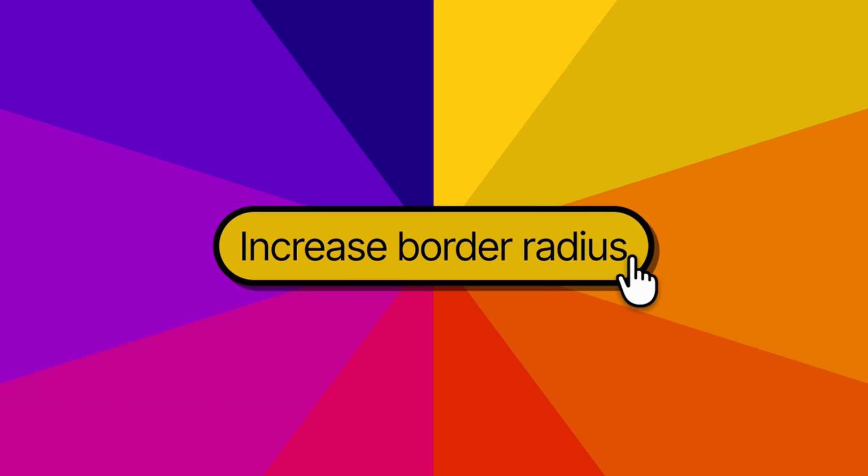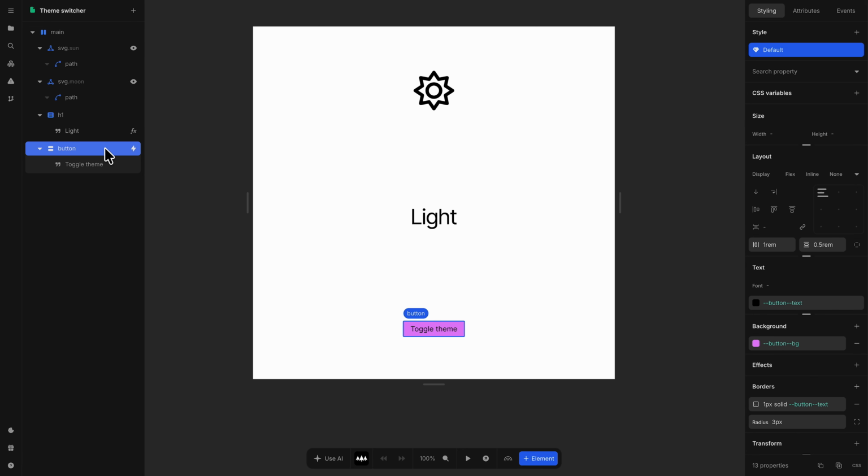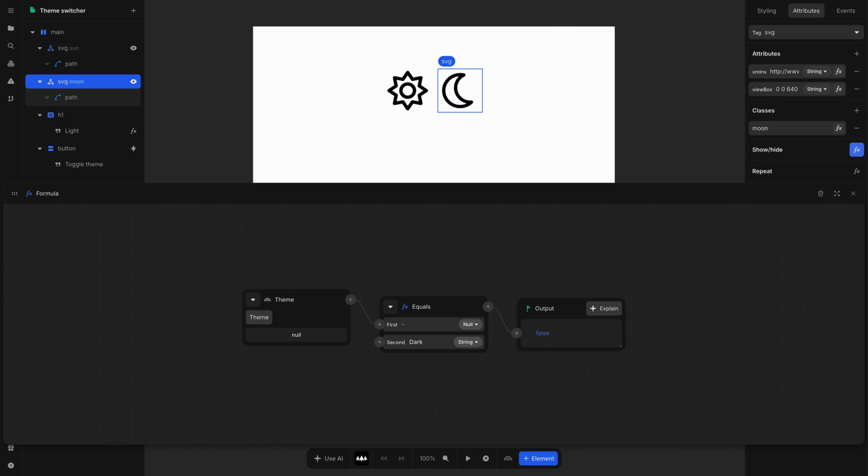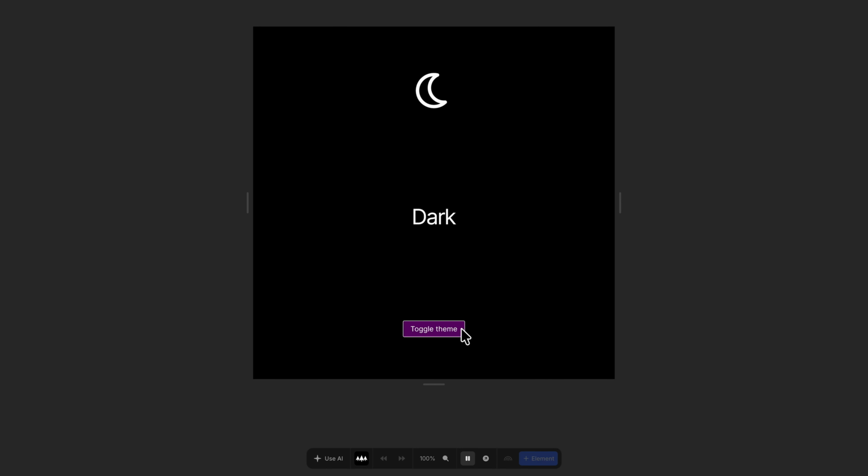One final thing to cover is being able to use the formula editor to get the theme name used on your website, which can be useful to indicate what theme has been chosen on your website. Here, I've got a button element with a click event, which uses the set theme action to either set the theme to light or default or dark. Using the formula editor, we can read the theme name that's been set and, for example, use an icon to represent the current theme using the show hide formula.